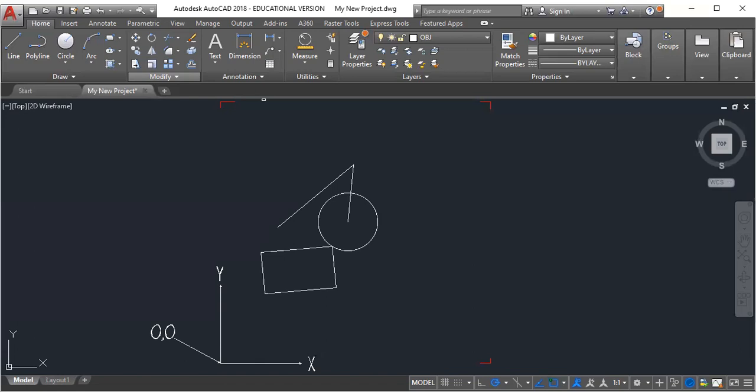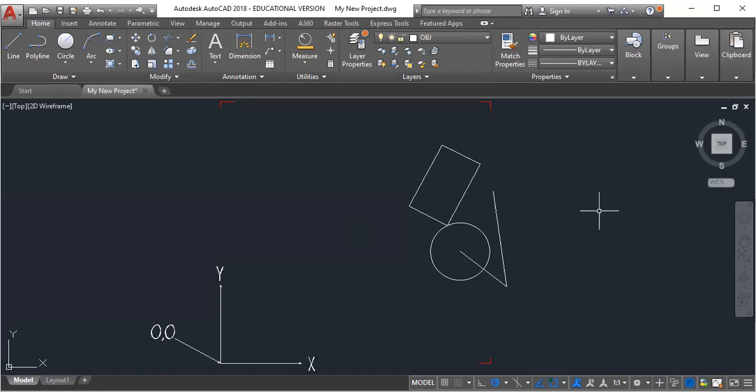I can either enter an exact number of degrees, or I can just click it where I like it to see it. So those are a bunch of ways that we can use the rotate command.